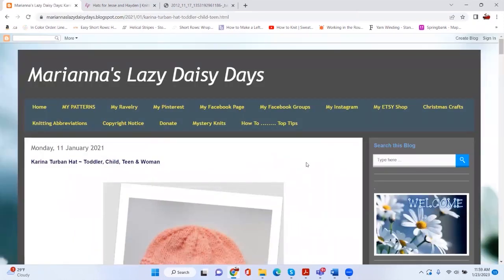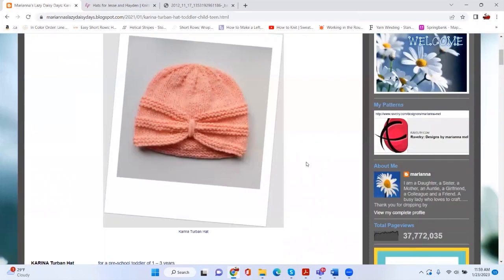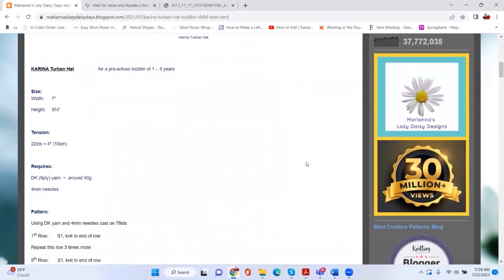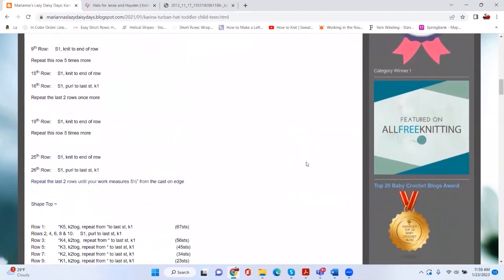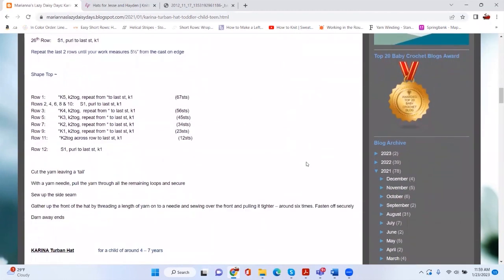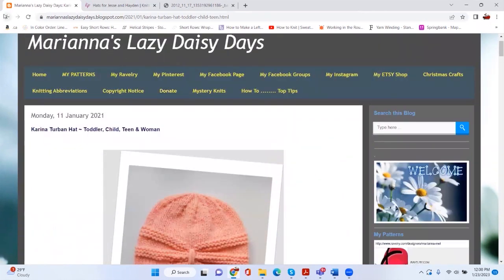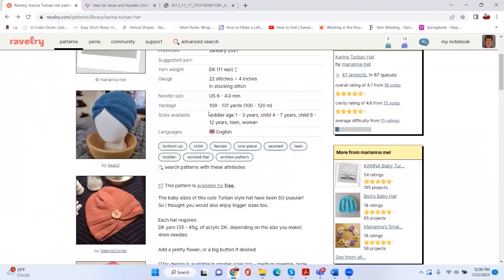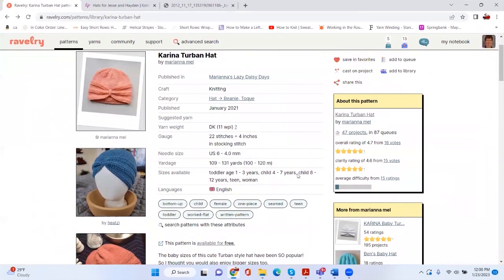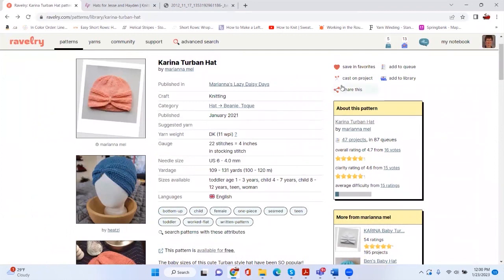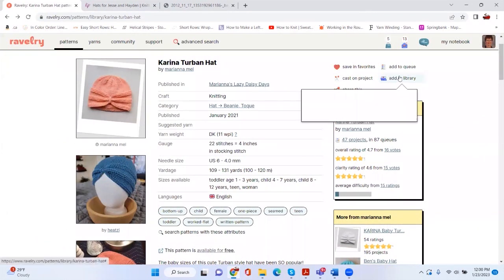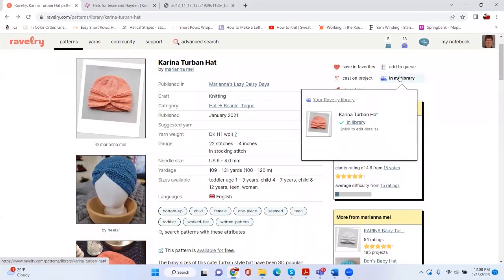And if you take a look at this, when you go to click on it, the pattern is not in a PDF form. So you could either copy and paste this, or if you put it into your library, it will always bring you back to this page. But it is a cute hat. I do like that one. And yeah, I like the idea with the button on it as well. So I've clicked on add to my library. So now that it's in my library, anytime I want to go, I'll go to my library and click on it, and it'll bring me to that page that I just showed you.